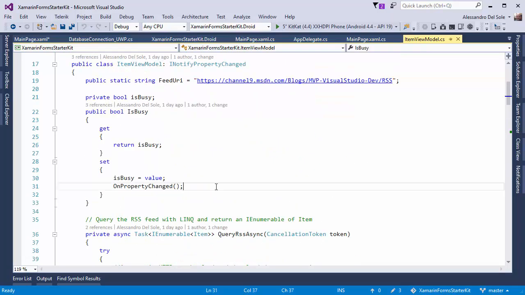One important thing: I am implementing the INotifyPropertyChanged interface here, and this is important because IsBusy must raise a notification to the user interface so that the UI can automatically update its status according to the value of this property.